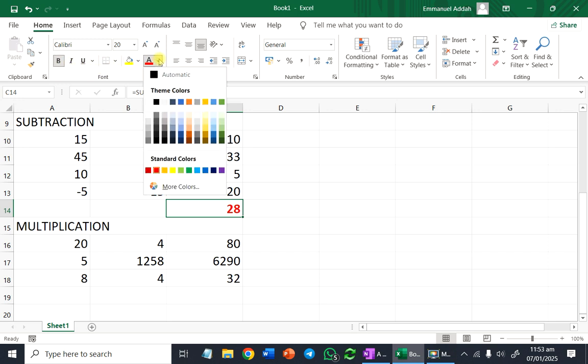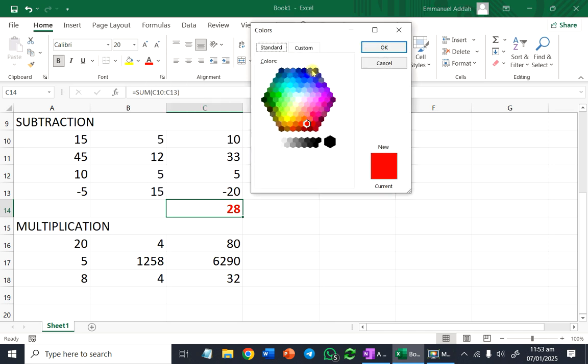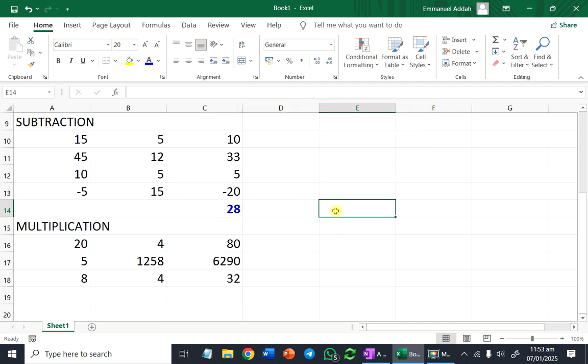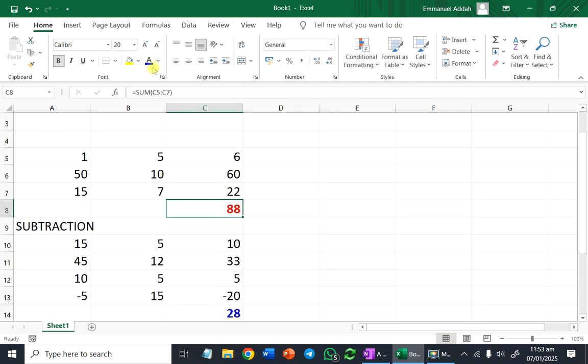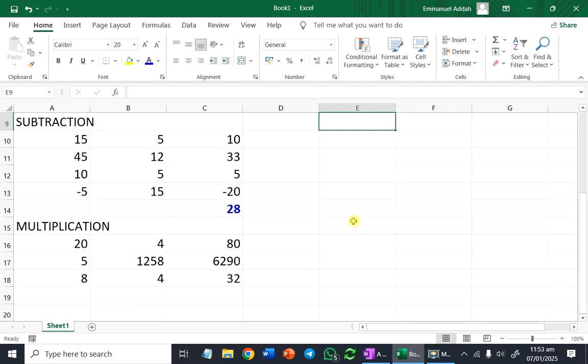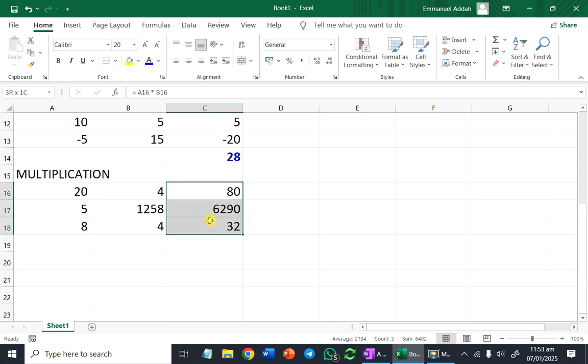You can make it blue because remember in money matters, red means you are owing. So let's make it blue, for example. Good. Let's change this to blue. Correct. That's the answer. I want to add this. Just click, drag, and click AutoSUM. That's all.